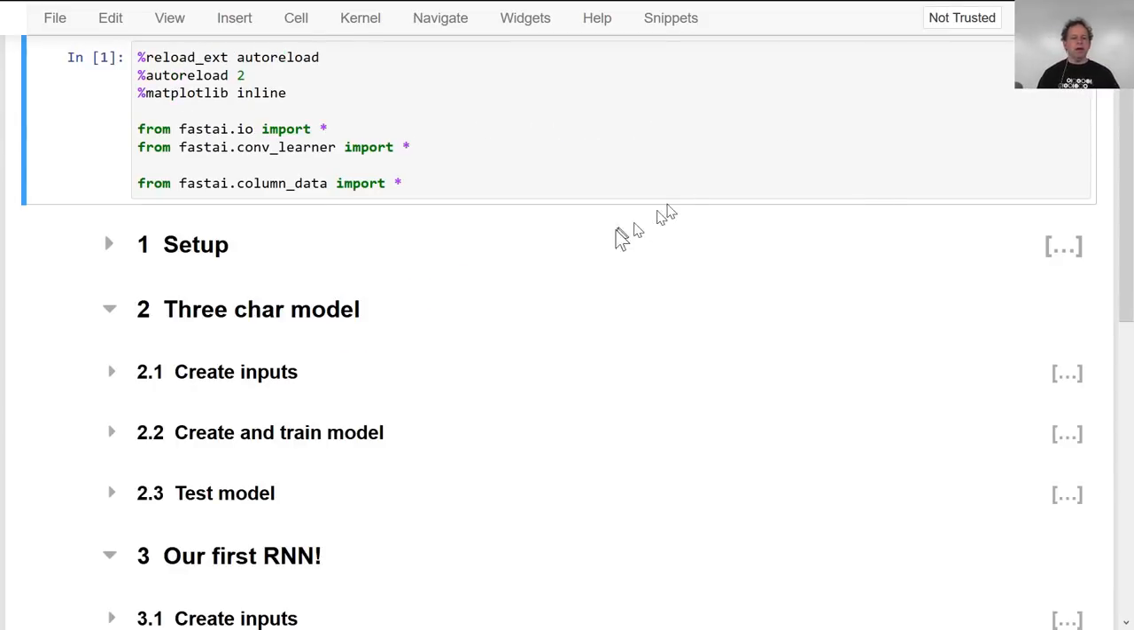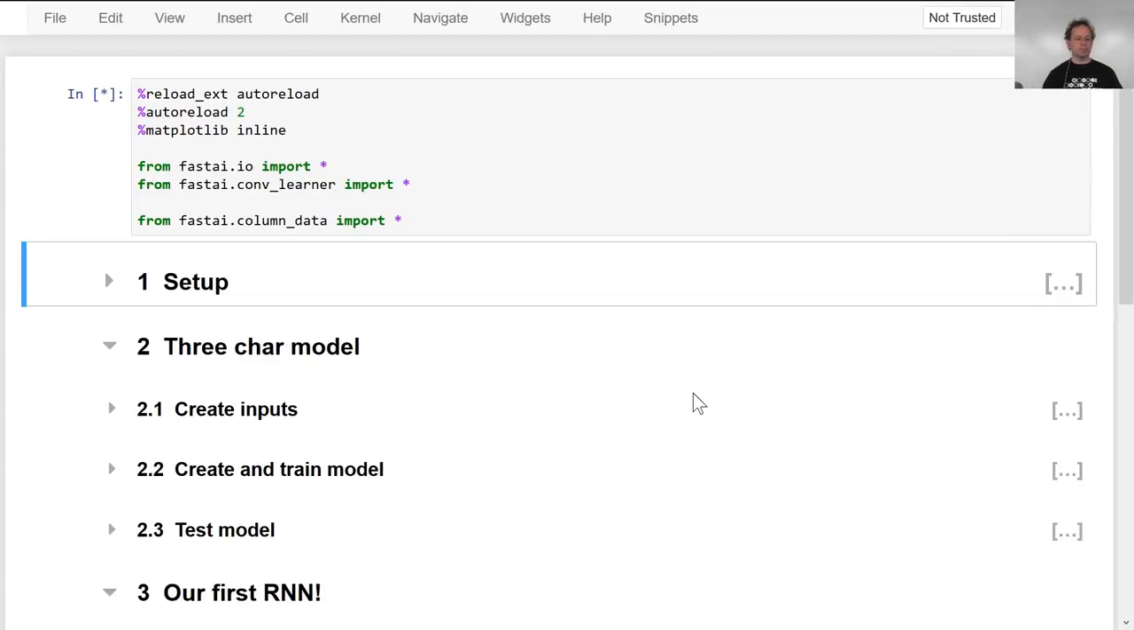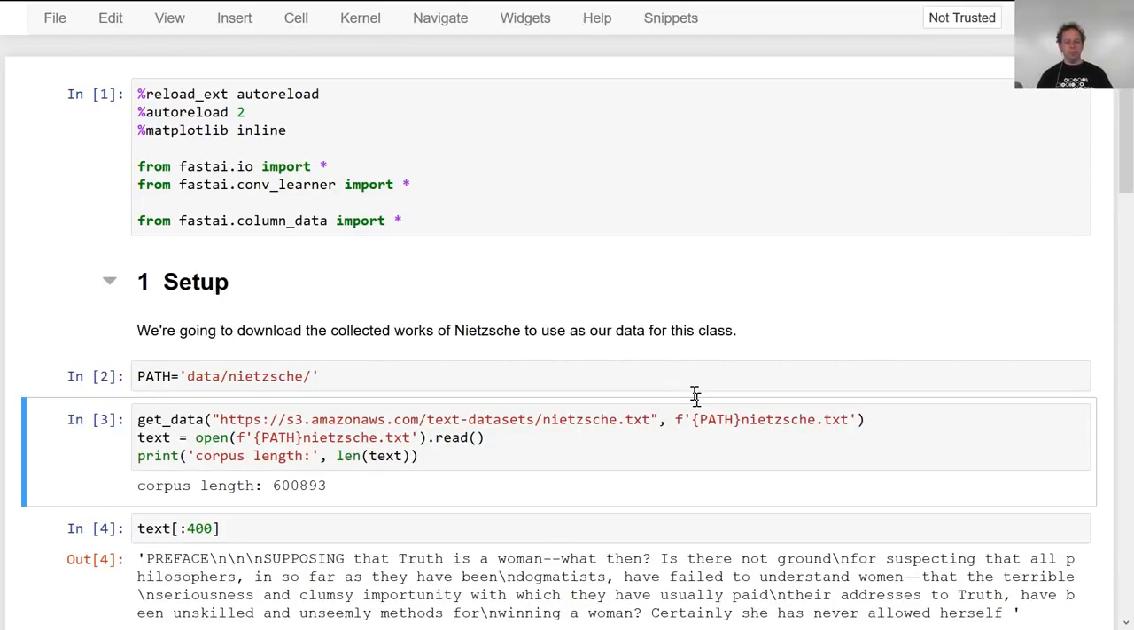So, okay, let's now talk about RNNs. We're now in the lesson 6 RNN notebook, and we're going to study Nietzsche, as you should. So Nietzsche says, supposing that truth is a woman, what then? I love this. Apparently all philosophers have failed to understand women. So apparently at the point that Nietzsche was alive, there were no female philosophers, or at least those that were around didn't understand women either. So anyway, this is the philosopher apparently we've chosen to study.